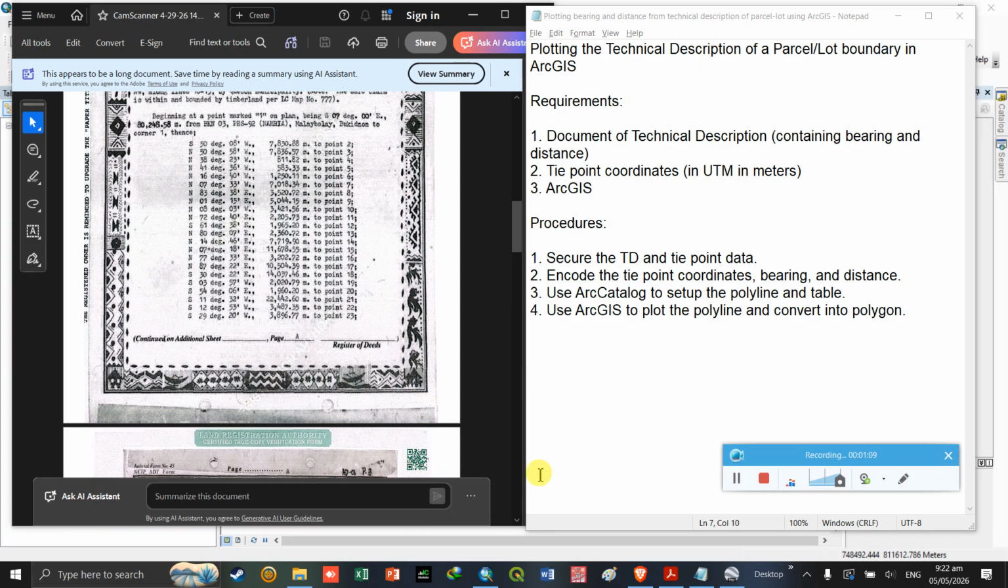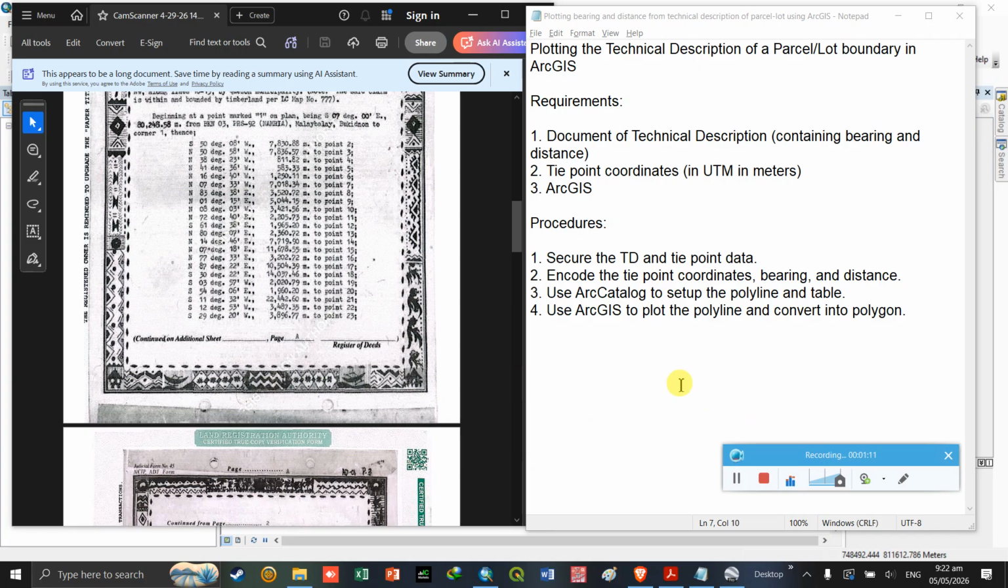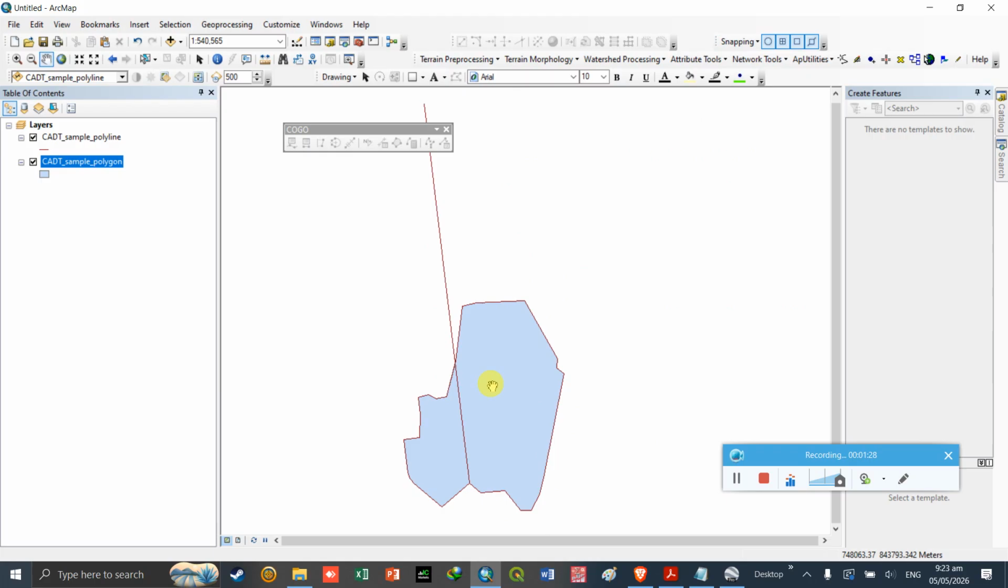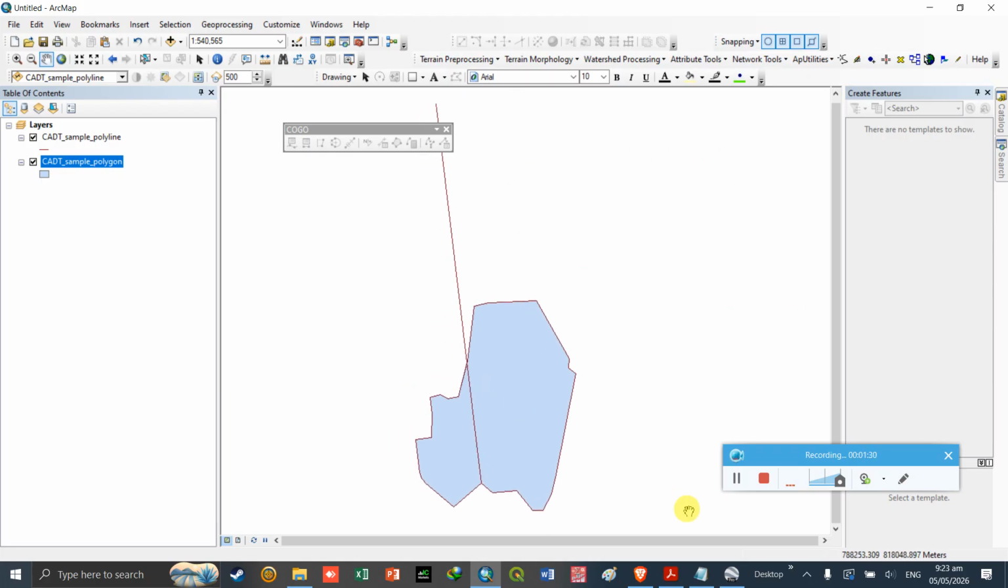So at the end of this tutorial, you are going to familiarize yourself with the process and the operation on how we can use ArcGIS, and of course how we can create the polylines and the polygons from that technical description.